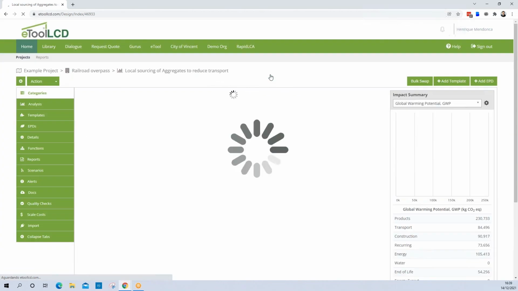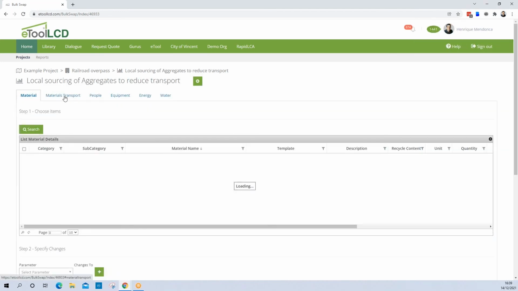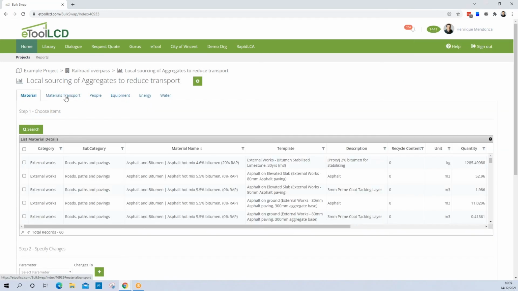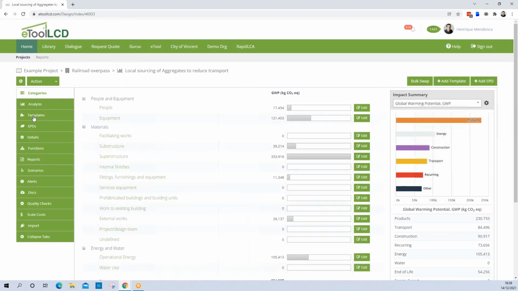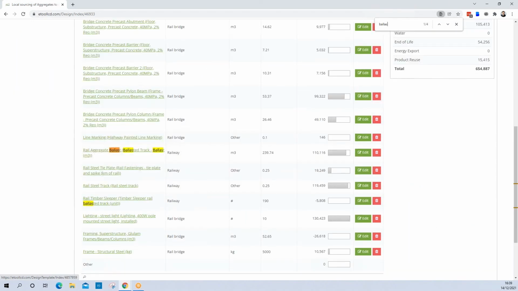And I will make a change. This one I'm just changing one specific template. I could have used the bulk swap and gone through the material transport options, but because it's a simple change, I'm going to use the template directly as another option for making the changes. So I'm going to search for my ballast template.